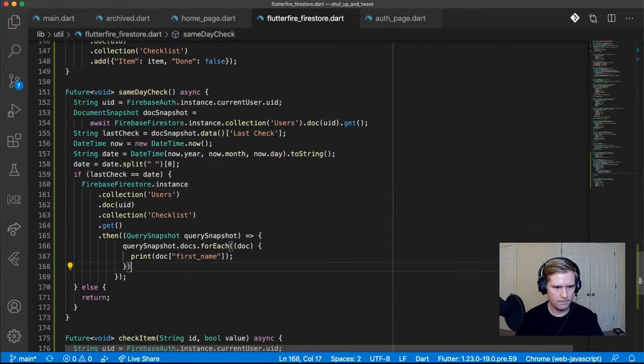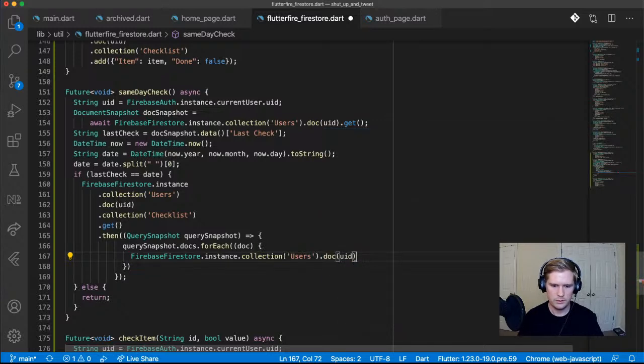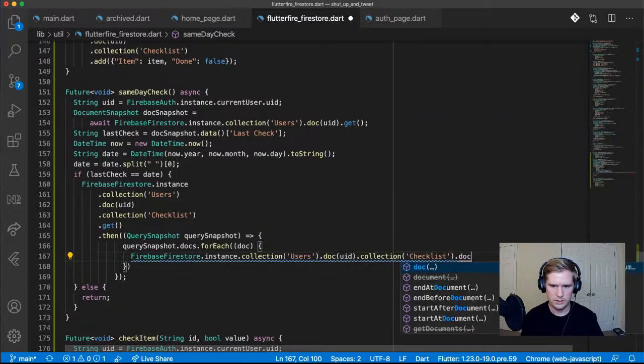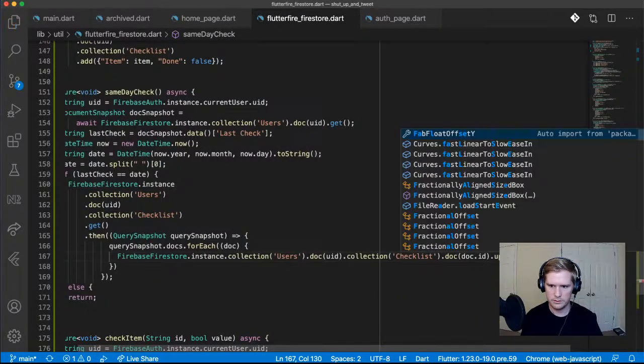There we go. Formatting for me. Okay, so here I have each document. Then I need to perform the update for each document once I get to this point. So firestore.instance.collection users.doc UID.collection checklist.doc doc.id update done, set it to false.